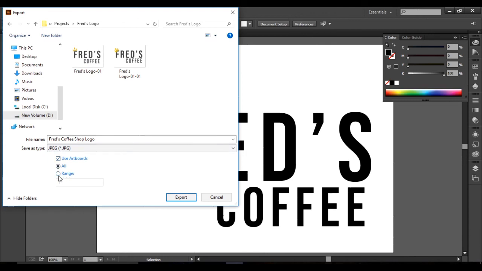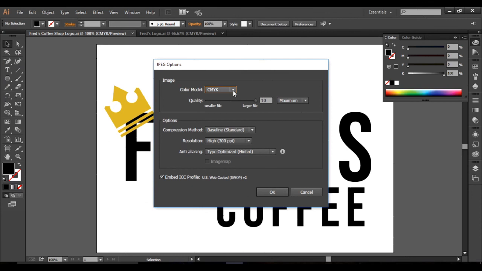Kung gusto mo namang specified lang, then range and then i-type mo kung anong artboard. Pero since tayo, isang artboard lang naman, so kahit i-all natin, okay lang. So, use artboard. This is very important para may ma-save siyang JPEG file. And then, click Export. Siyempre CMYK kung printing, RGB kung for digital device. Quality should be maximum. Resolution should be 300.